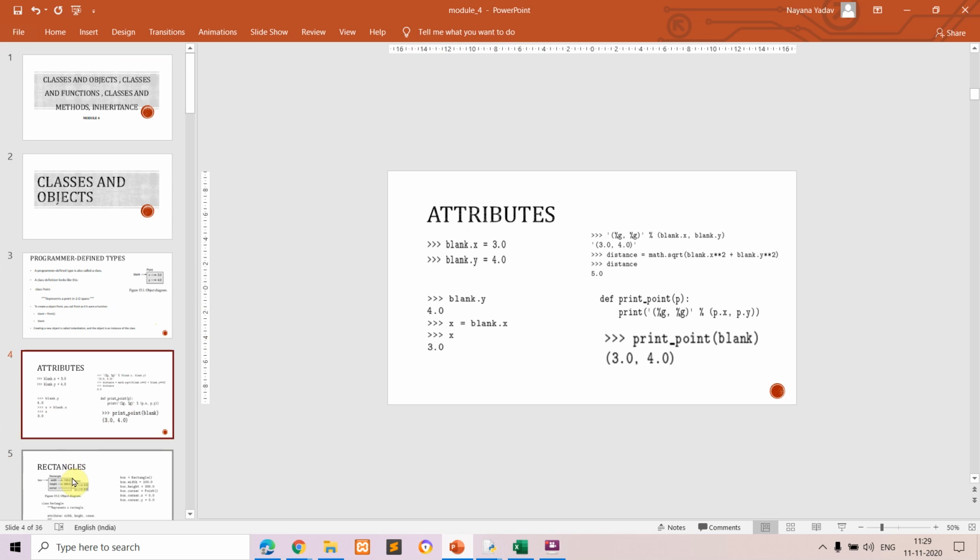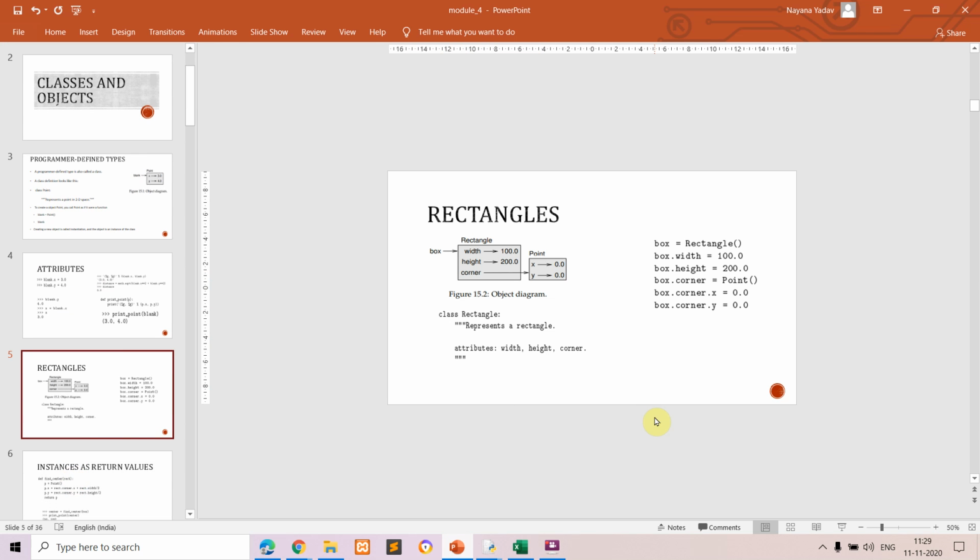Okay, so next we'll go to the next topic, that is rectangle. Again in this also they are telling how to create the class. I hope by now you know how to define a class, right? We use the keyword class followed by the name of the class. The name of the class in this particular case is Rectangle. And after that you put a colon. You have to write that.